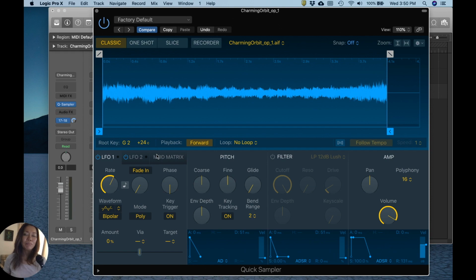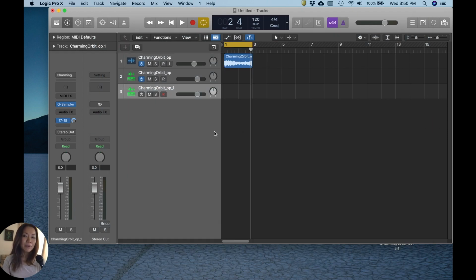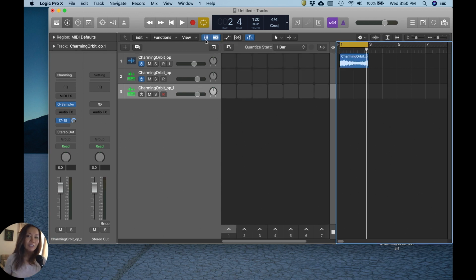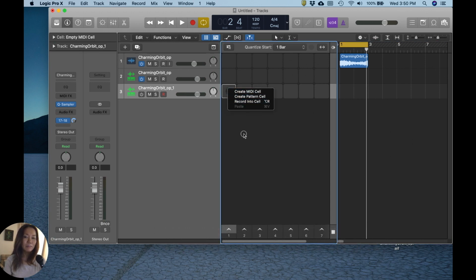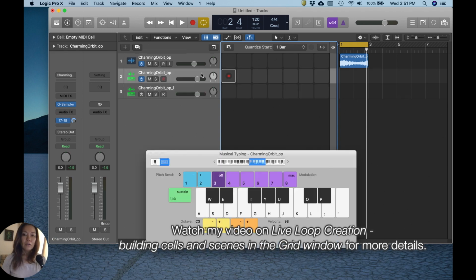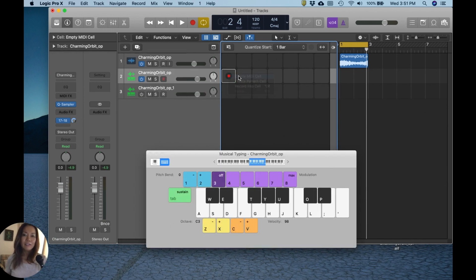Now we all know that Logic Pro 10.5's live loops come with this grid window. So let's click on that and you see, voila, it appears side by side with your regular track window. These bricks are also known as cells, and within each cell you can create a MIDI cell, a pattern cell, or just simply record into it. So I'm going to create a MIDI cell here and record with this sampler instrument where I have the flex time on, so all the rhythmic inflections are synced to the global tempo.